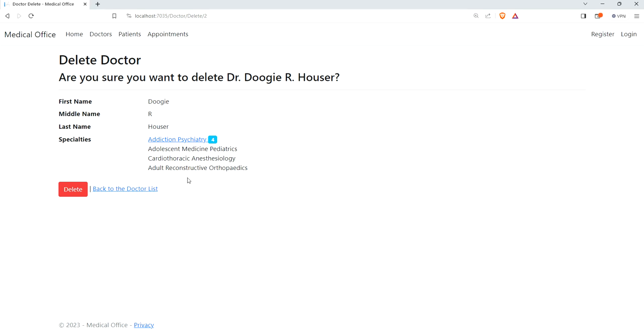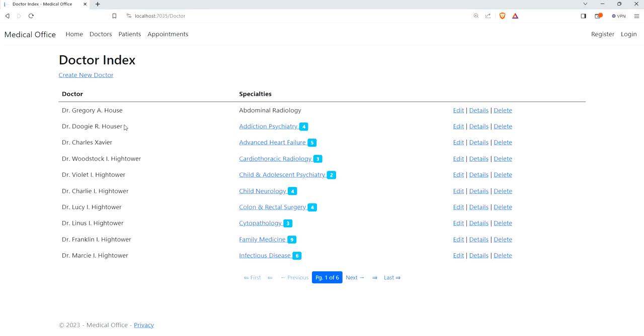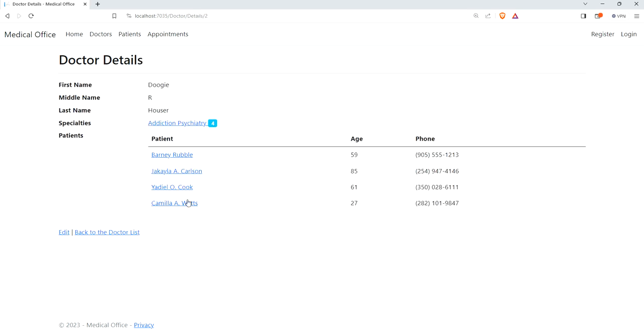Now, if I do delete it, remember, cascade delete would make sure that I could actually delete this record and all the records of them having these specialties would be deleted as well. Now, I won't be able to delete Doogie Howser, because Doogie also has patients, and as long as there are patients, I'm prevented from deleting Doogie Howser. In fact, I can see that here on the details page. Look at all these patients. There you go. If they didn't have any patients, I could delete them. But that's not what we're talking about right now.